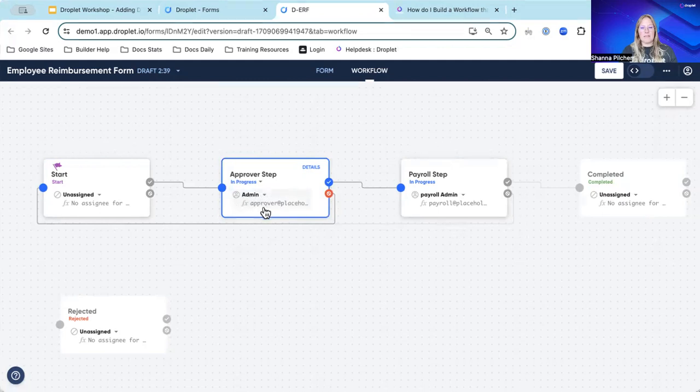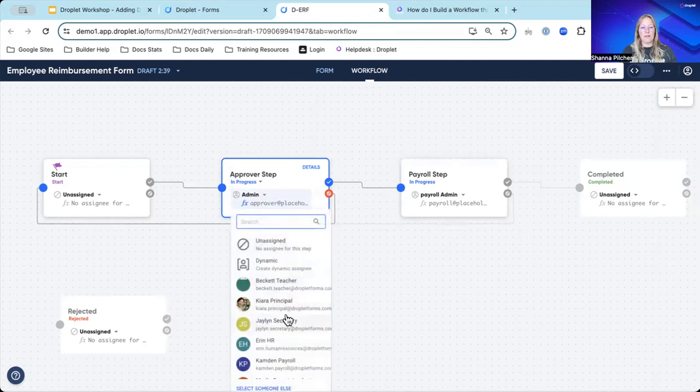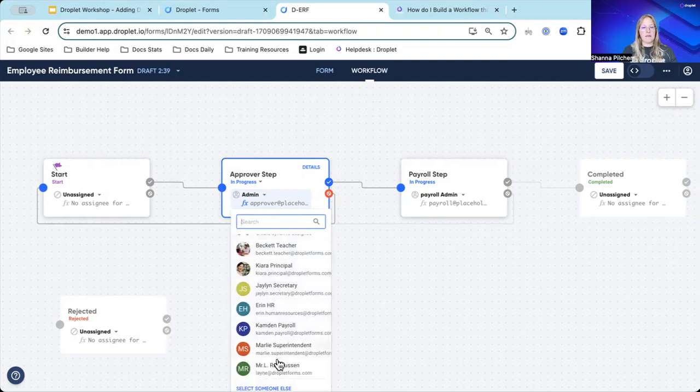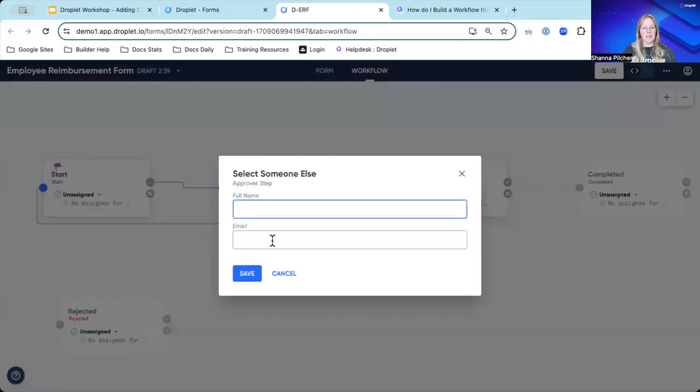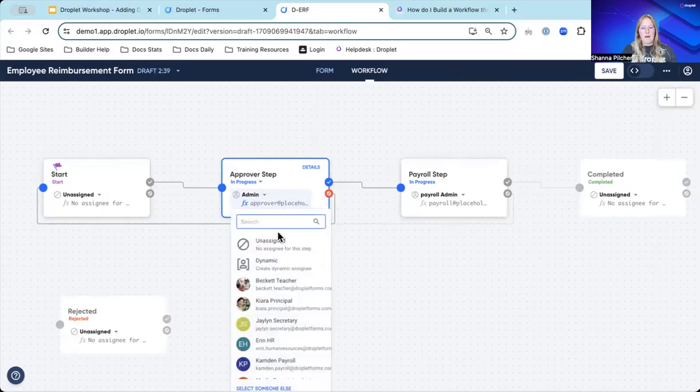Then we have the assignee here. The assignee can be changed just by clicking in that assignee area here. You can see that it is pulling up the accounts in my organization. I also have the ability to select somebody else, so if I do that, I can put in a name and email here. Or unassigned, if nobody needs to be assigned to this, or you are doing a very manual process of not assigning a step and then later manually assigning it from the submissions page, that is an option for you.